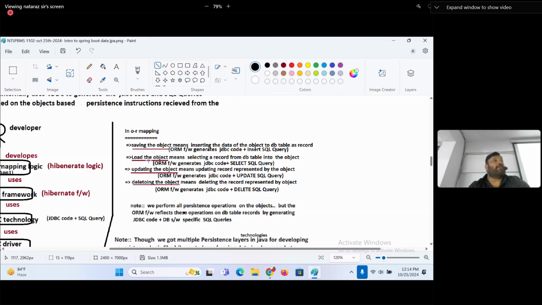Save object, load object. Loading the record from the DB table to an entity class object is called load object. Be ready, I use these terminologies a lot. I use the word save object. Don't think that I'm keeping the object in a database column. I am trying to put the object data into a DB table record. Load object means I'm not loading the object from hard disk or JVM memory. Loading the record from the database table and putting it into an object. It will create a new object and put the data into it.